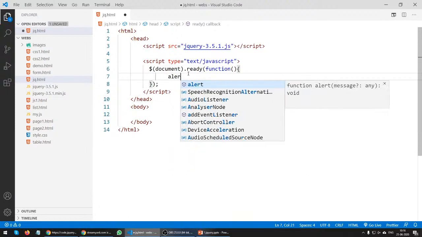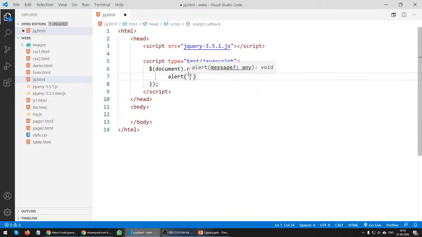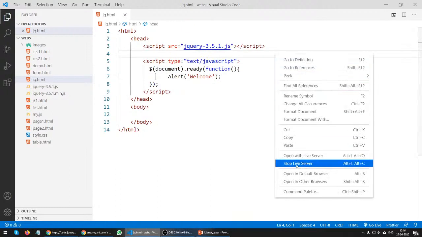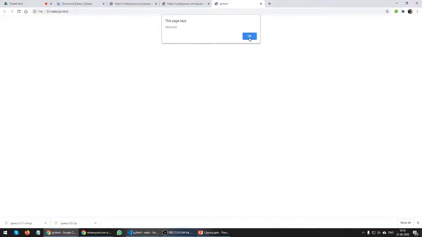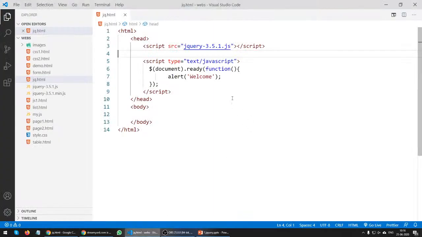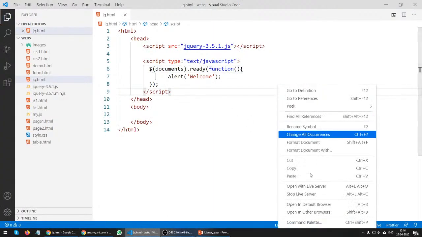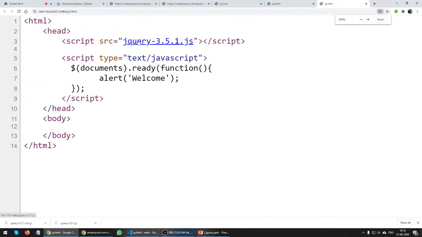Here I will specify one alert because I want to check whether it is working or not. Welcome, and semicolon. If I right click and open with the default browser, you can see it's working. But if I make a mistake here, writing documents instead of document, and open the default browser, you can see it's not working. If you check the view source, you can see there is no problem at all.